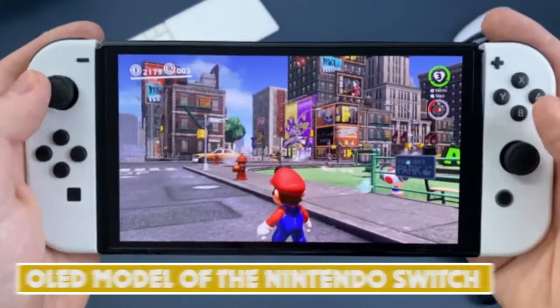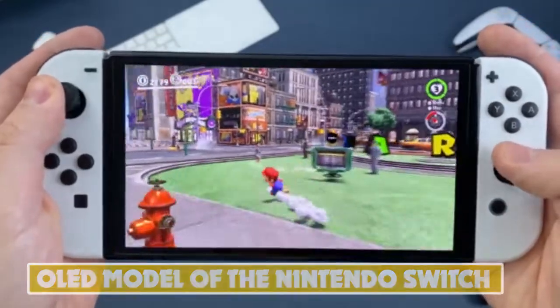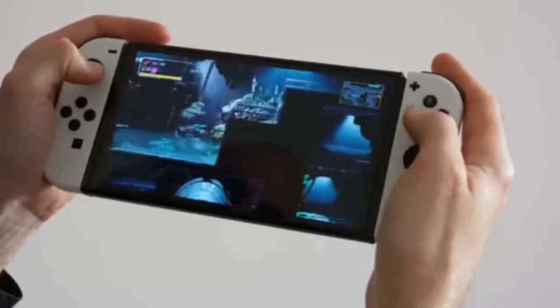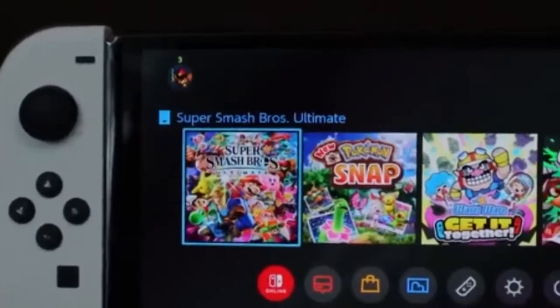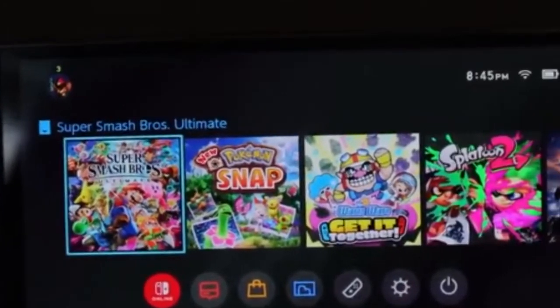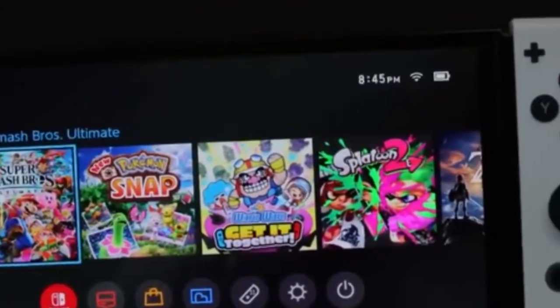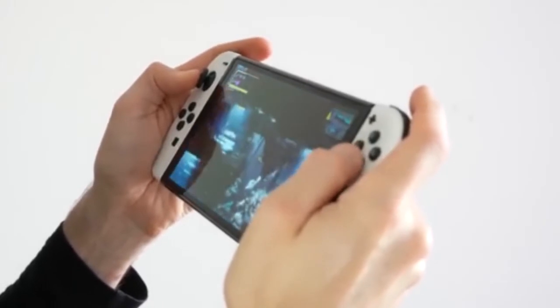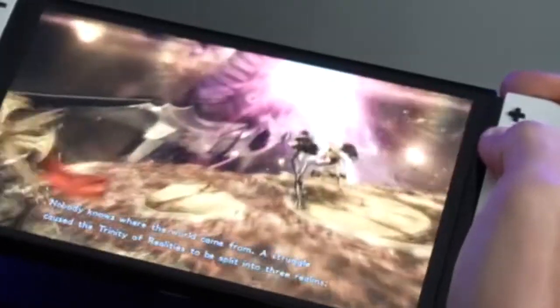On number 12, we have the OLED model of the Nintendo Switch. Playing a wide range of video games featuring some of the most well-known characters in the world, including Mario, Luigi, Zelda, Donkey Kong, and of course, all the Pokemon, is best done on the Nintendo Switch OLED. This system provides the most varied collection of character-driven, non-violent games for players of all ages.